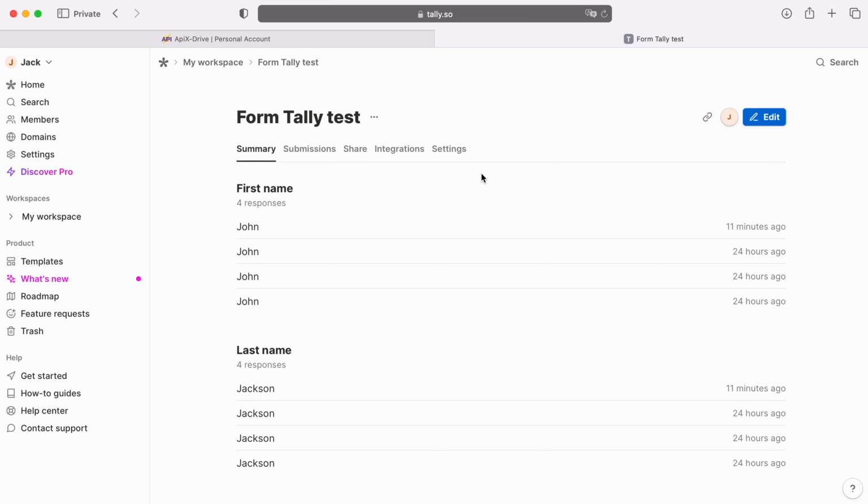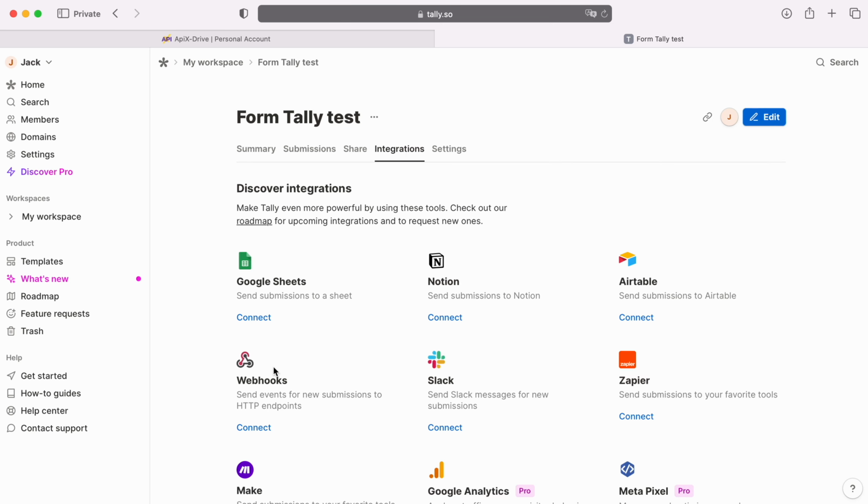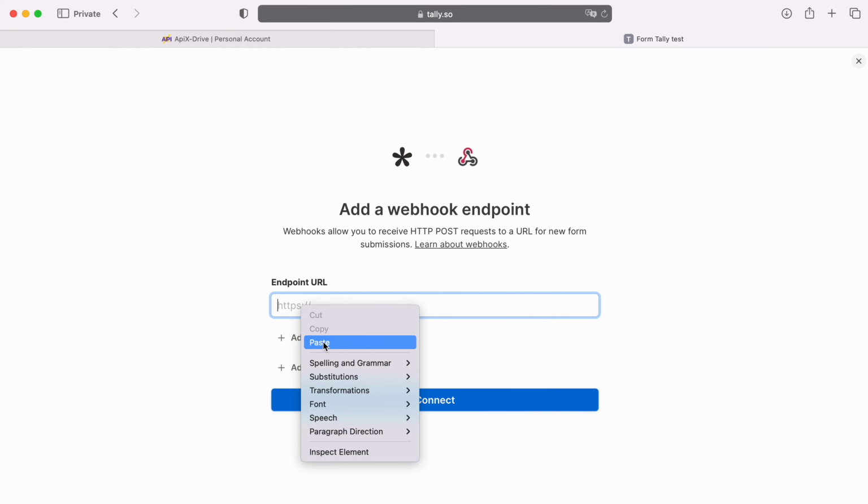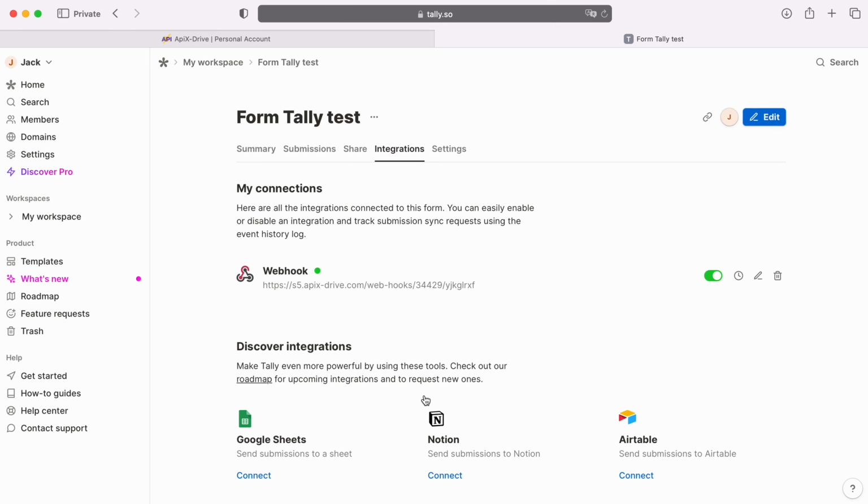Now go to the Integrations section. Find the webhooks system and click Connect. Paste the copied URL into the ApiX-Drive system. Click Connect. Checking that the webhook system is turned on.